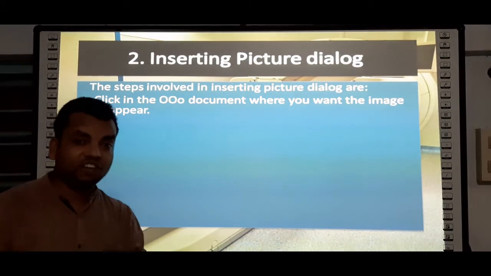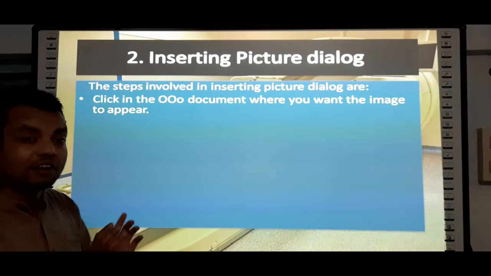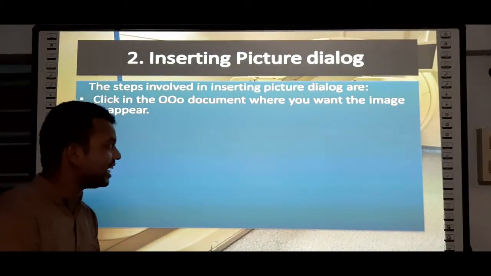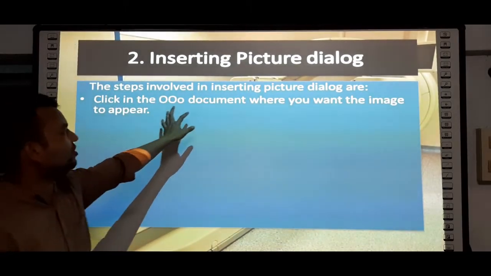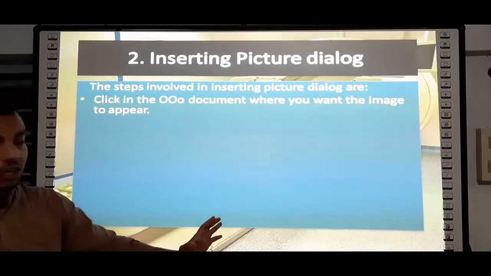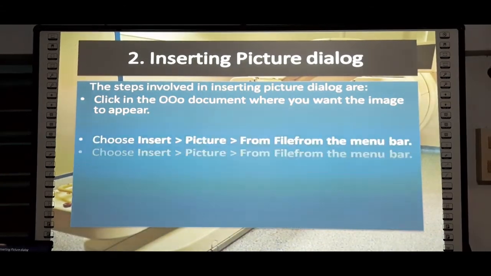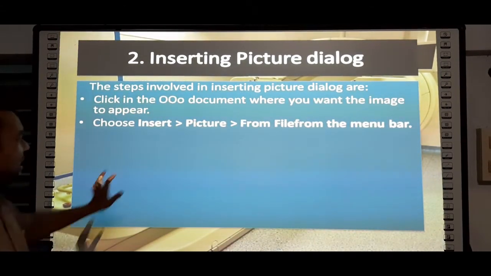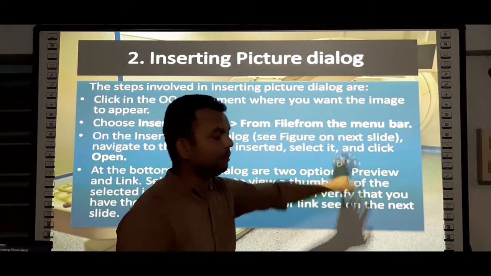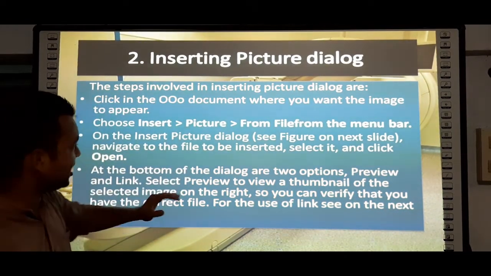to appear. Now the first thing is, we are not supposed to open the folder where our files are stored. Instead, we need to open the openoffice.org document and we need to click on that particular location where we need our image to appear. Okay. The second step is we need to go to Insert, Picture, From File from the menu bar. Okay, this is the second step.